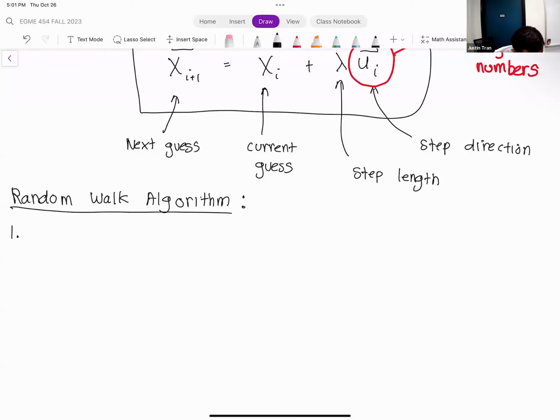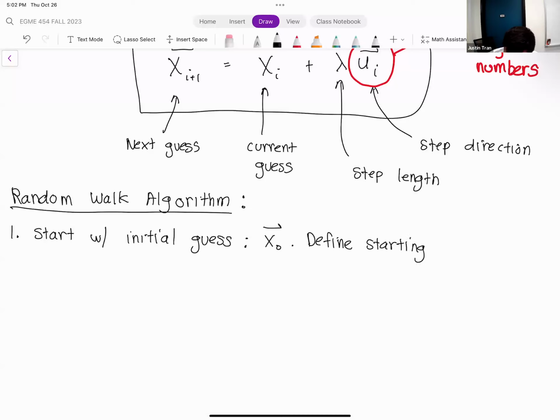Step one is we need to start with an initial guess. We'll call that x naught vector. We also need to start with a starting step length. We'll call that lambda naught. The step length is something that we're going to adjust as we go through the algorithm, as I'll mention a bit later.